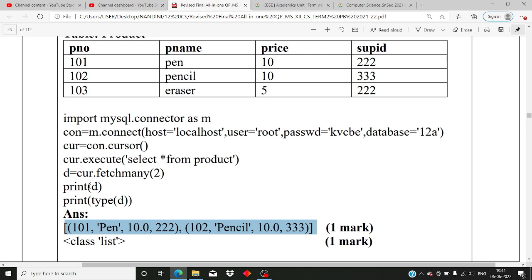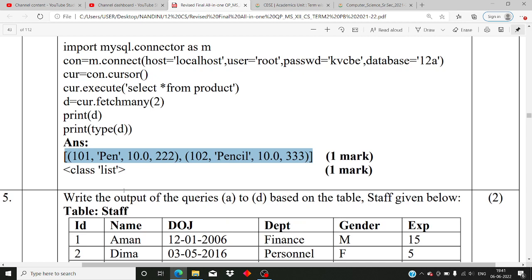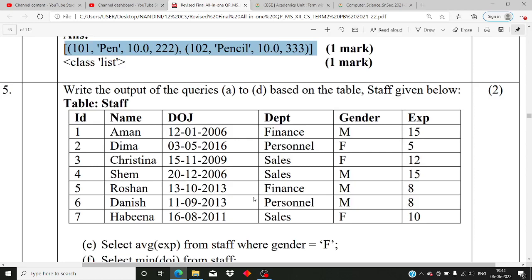So the data type you can see here, print D. When you are using fetchmany 2, then these tuples in a list, this is called a list of tuples, and the type will be class list. So when we are using fetchall, fetchmany, fetchone, then you should know what data type it is returning. So this should be clear to you.